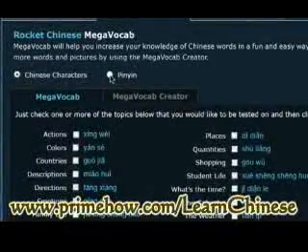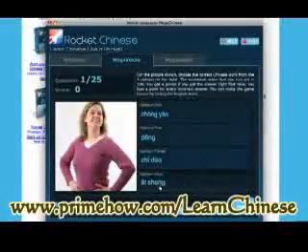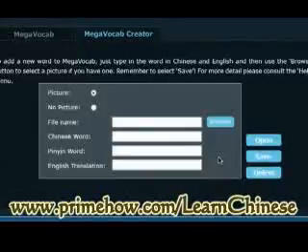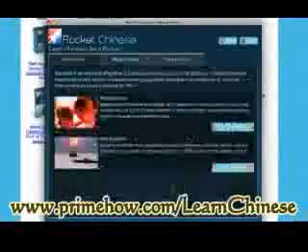The other thing is I can display things in Pinyin. See? And what's also cool is they have the MegaVocab Creator. This way, if I want to add my own slides for any particular phrases or words that I'm having a problem with, I can add them right there. So this is cool. So I can just keep building on this.